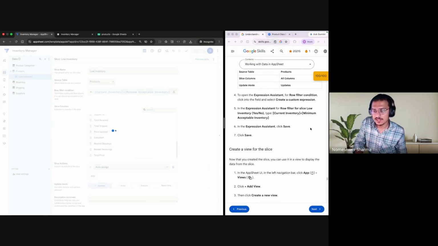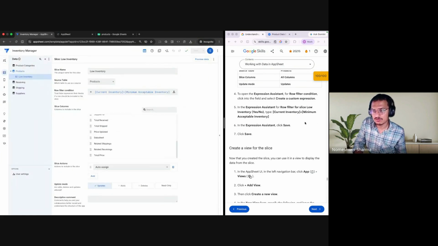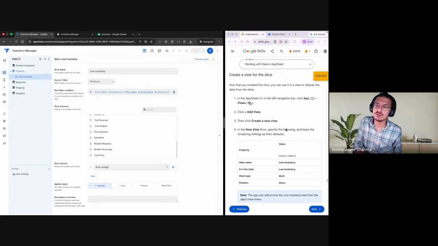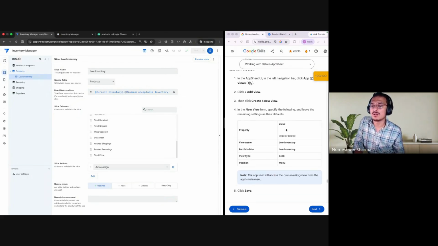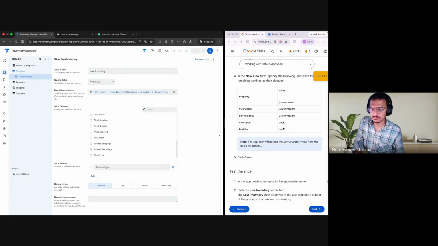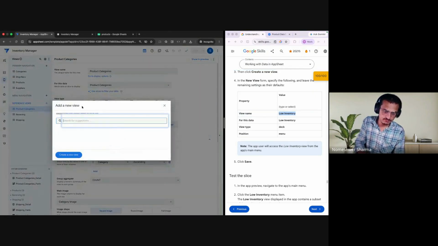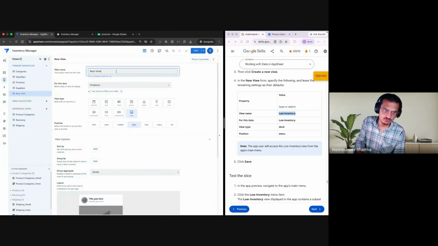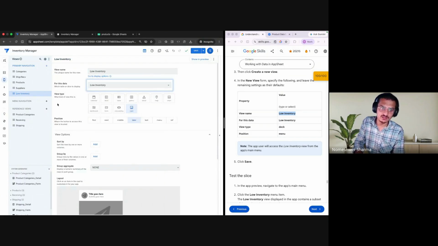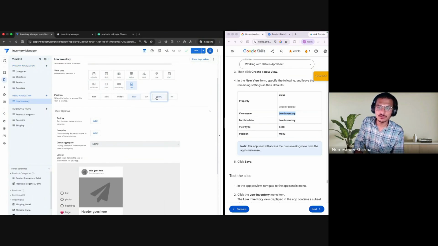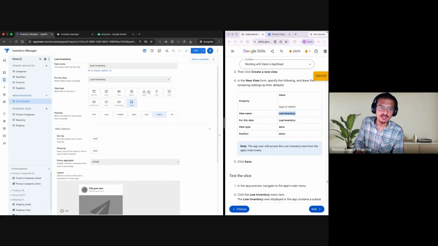Let's save it. That is the way we have created our custom expressions, and now let's create a new view, a view for our new low inventory slice. So I'm going to create a new view called low inventory for my low inventory slice. I would like to show it in menu position, and it should be a deck.